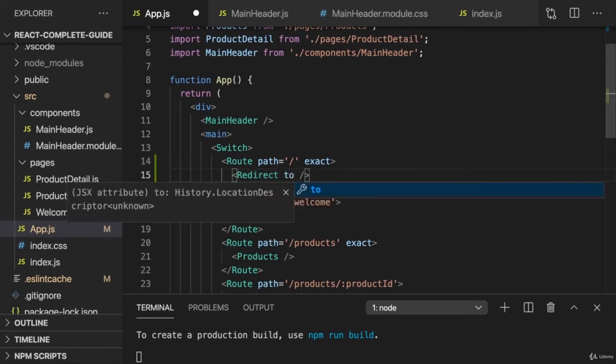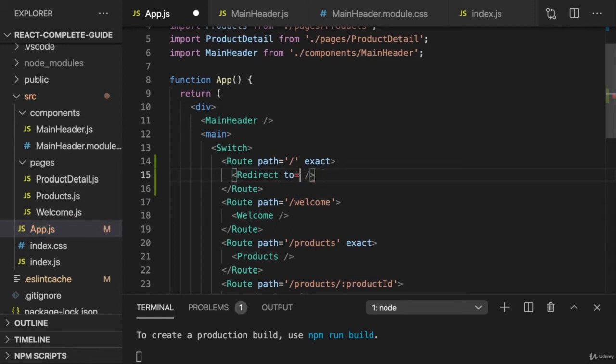So here we can then redirect to /welcome, which means if we're just visiting /nothing, this will be rendered, and this will then change the URL to /welcome, and then this route will become active. Hence, exact is very important here, because without it, every route would be matched here, and we would be redirecting all the time, and we would create an infinite loop therefore.